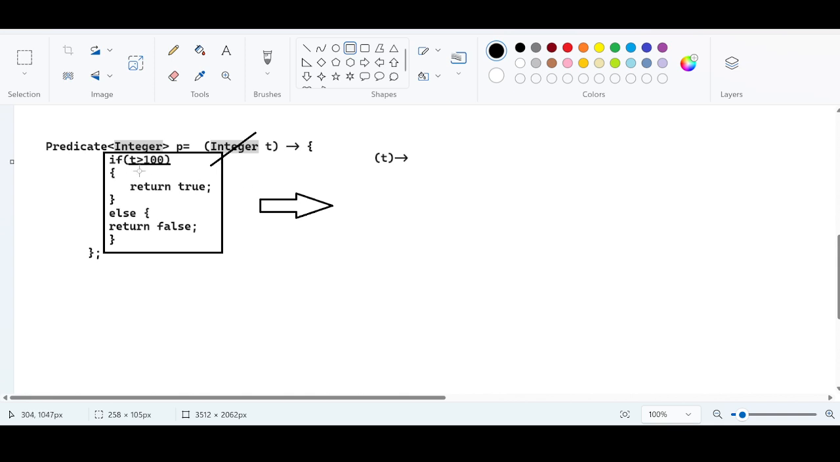Let me repeat. Inside the if block, there is a condition. You are doing a condition check, and there is only one line of code. Return true. Return true is what? Only one line of code.